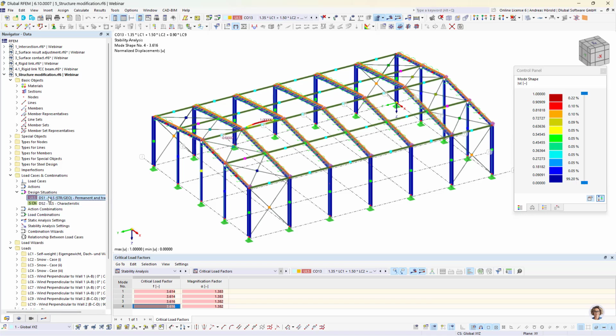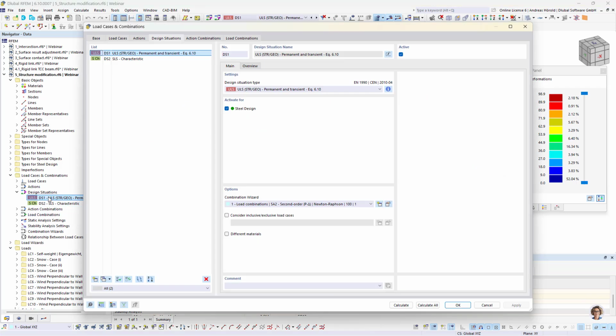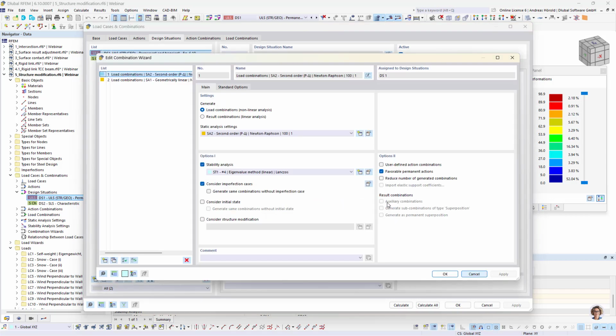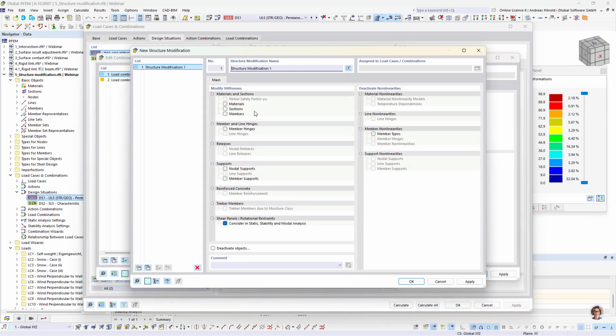So I turn back to the design situation, number 1, then to the combination wizard. So, and I consider structure modification, and I create a new structure modification. That's what I said at the beginning. You can modify the stiffness of material, section, members, and so on, member hinges. Let's do that as an example for the sections.